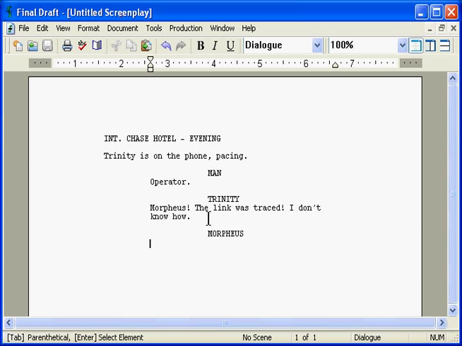There are times when you want to qualify the dialogue, and that's called a parenthetical, and you can get to that quite easily by tapping the Tab key anywhere in dialogue, and it will give you a parenthetical. If I hit Enter, it will take me immediately to a dialogue line, which I can type in.